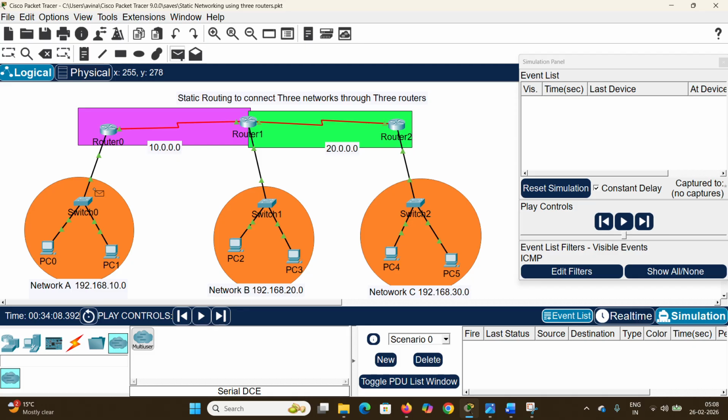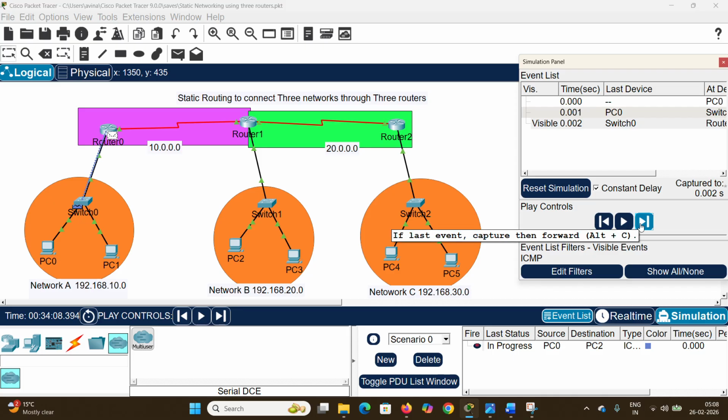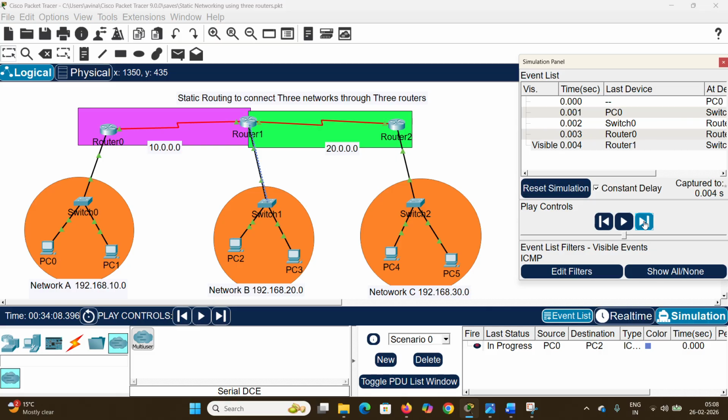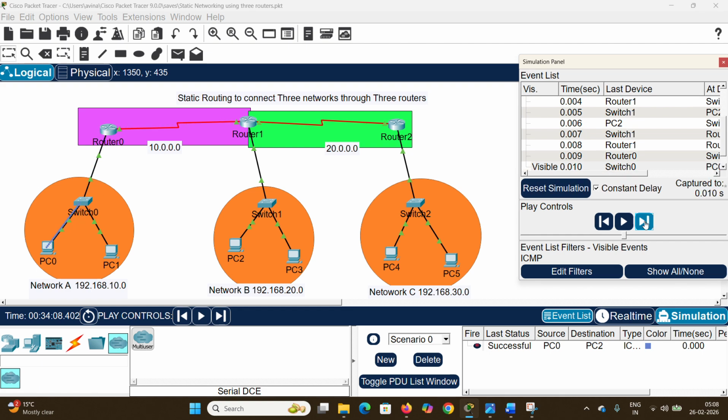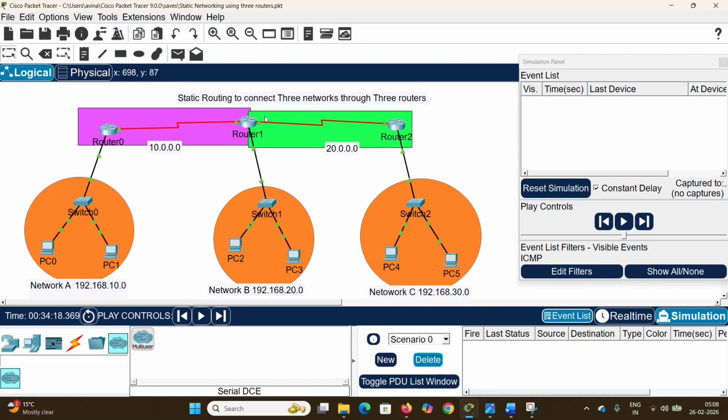Now take a simple PDU, go to PC 0, then go to PC 2. Let us see, the packet goes to the switch, goes to router 0, sees the routing table, selects the path, goes to router 1, then it goes to network B. PC 2 will send the acknowledgement. Communication is successful.